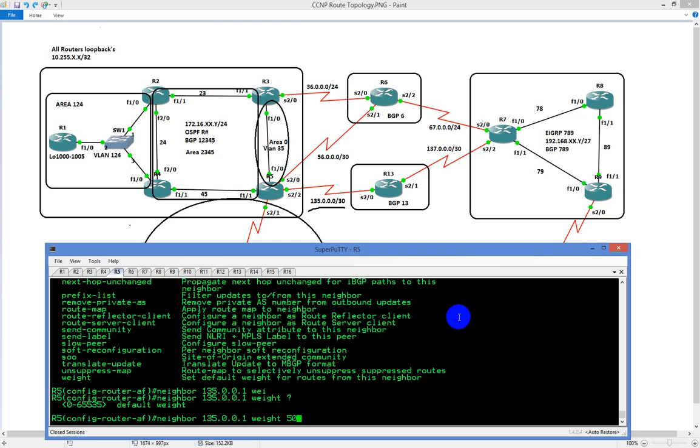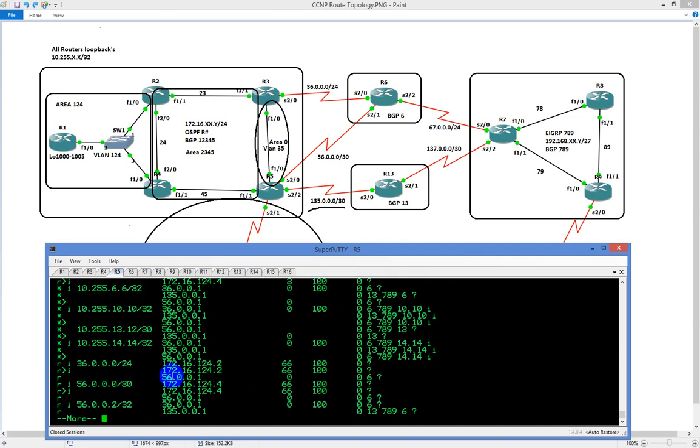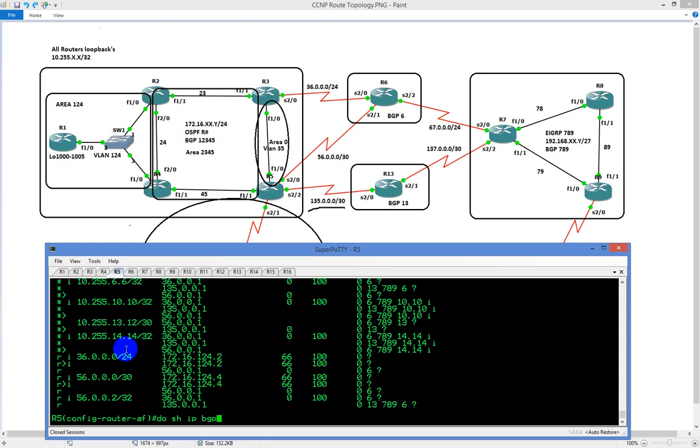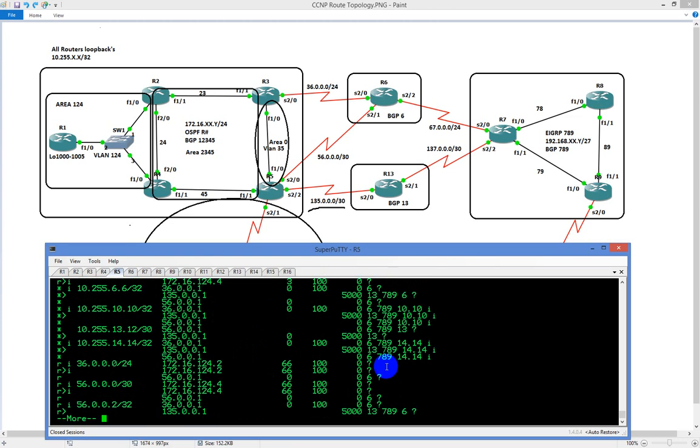Weight, we'll say 5,000. So we're going to type in do show IP BGP, and let's see, is that right? There was no original weight there because it was being learned remotely. So that's how we set that. Notice how nothing's changed though, because this is where the weight would sit, in this column right here. So we have to type in do clear ip bgp star soft, and do a show ip bgp, and there it is.